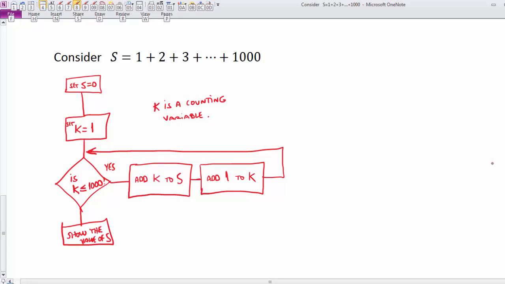Here's a flowchart of the algorithm. First, we define the variable s to be equal to 0, and then we define the variable k. K is called a counting variable or a dummy variable. And then here's the condition that we check. Is k less than or equal to 1,000? If so, then we're going to add the value of k to the variable s, and we're going to add a value of 1 to the variable k.